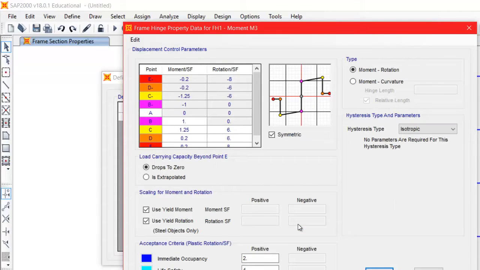And then once I click, now it gives me this dialog box that I need to define. As you see, if you look at this figure right here, I have my backbone curve and I need to start defining those points, the ones that you have defined in assignment number 3.